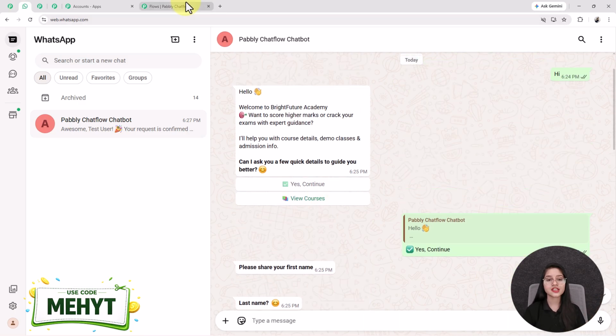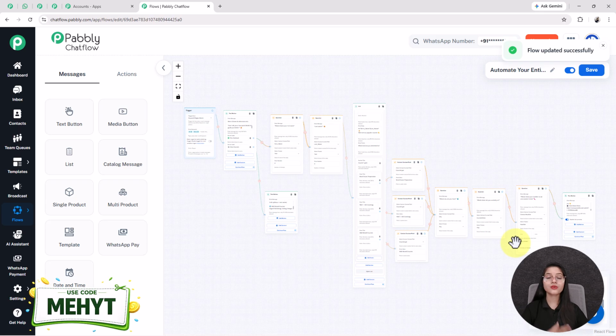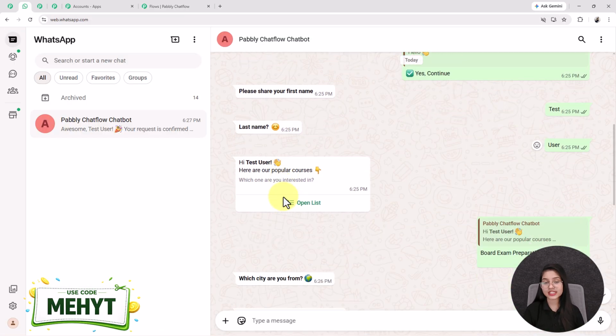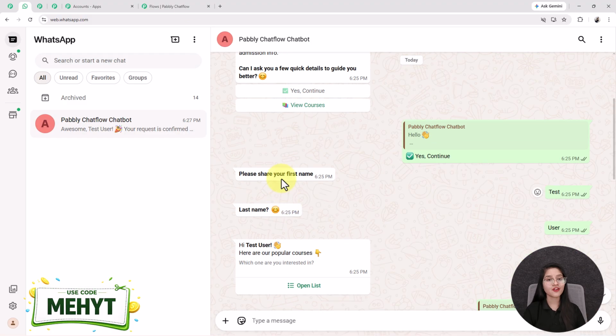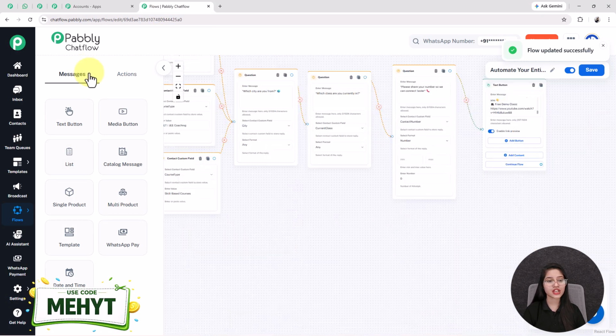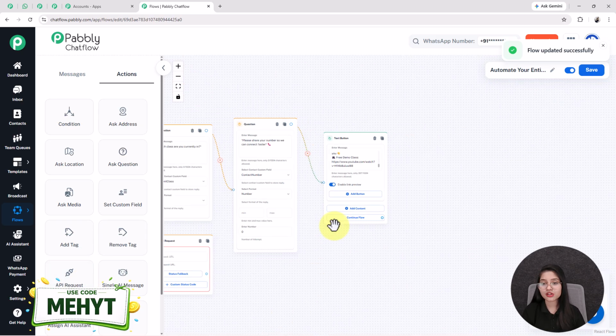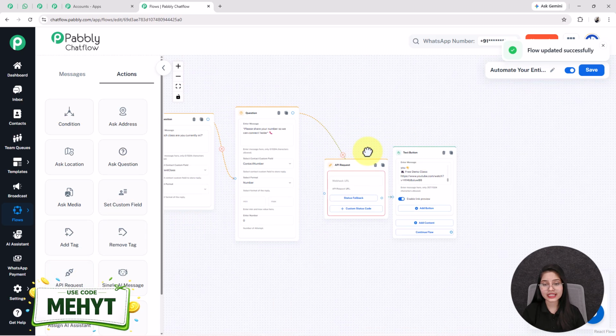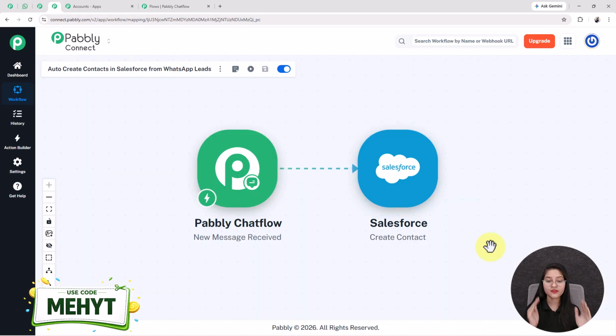And not only this, if you want to store or create instant contacts inside your CRM of the leads that you receive from this bot, then we also have a solution for that. You just have to add this API request node in between this question and text button and create an integration between Pabbly Chatflow and Pabbly Connect. Just like this, with the help of this automation, whenever a new lead comes through your WhatsApp account, then automatically one instant contact is going to be created inside your Salesforce account.